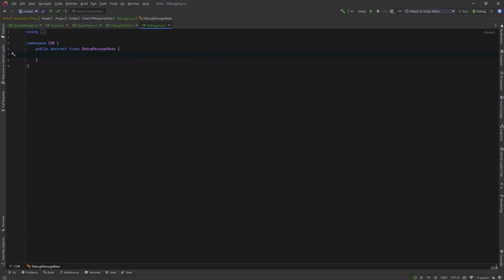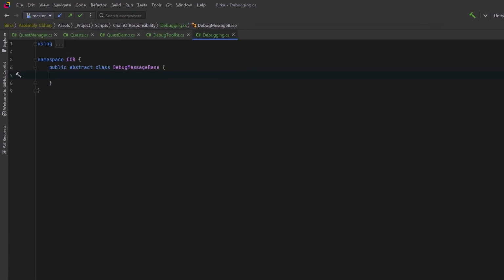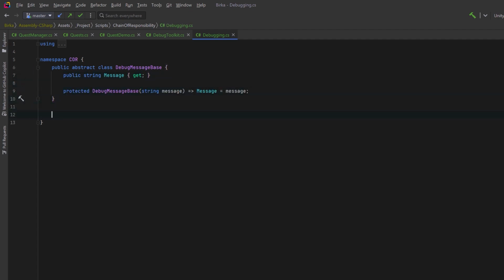So why don't we set up an abstract base class that will handle the debug messages that we want to use. We'll have a public property to represent the message and a basic constructor that'll just take that in and set it. So the simplest concrete version of this, of course, would just take in a message and pass it to the base class, and that would be it.